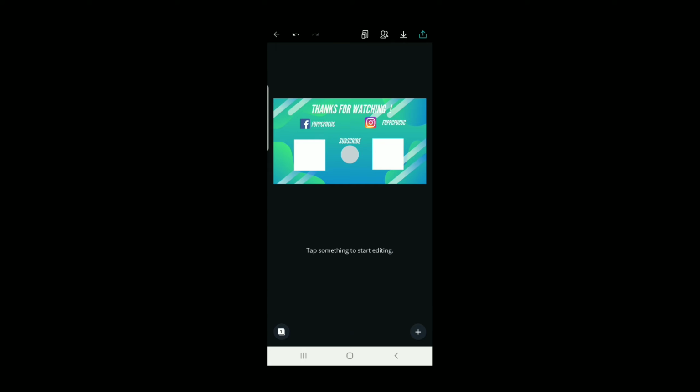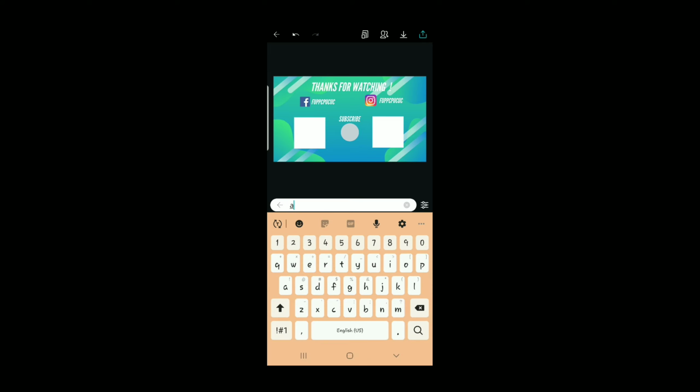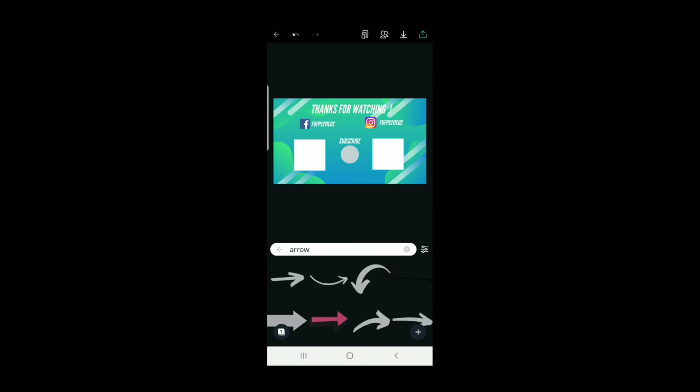So what we're going to want to do is click that plus sign, and then click illustration. Once we click illustration, guess what we're going to type in, you guys? Yes, arrow. So we're going to type in arrow. And from the options, you're going to choose one of the free arrow options. I'm just going to choose the one in the middle in the top row.